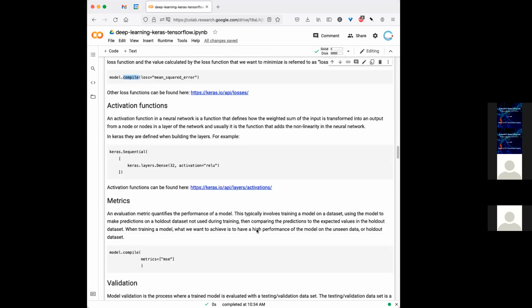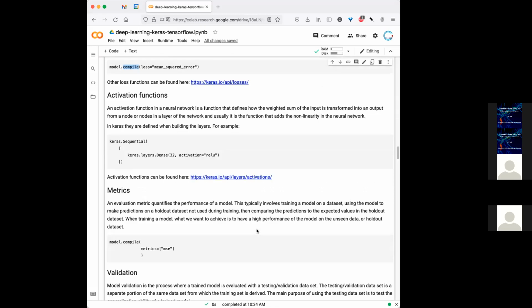Now going to activation functions. An activation function is a function that defines how the weighted sum of an input is transformed into an output. And activation functions are used to introduce, most of the time, non-linearities in the neural network. By introducing non-linearities, the neural networks can become more flexible in approximating a function. And in Keras, they are defined when building the layers.